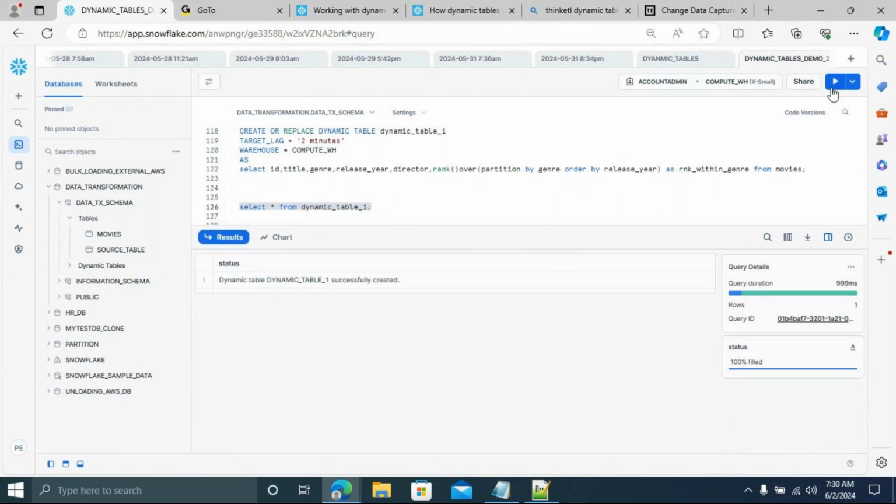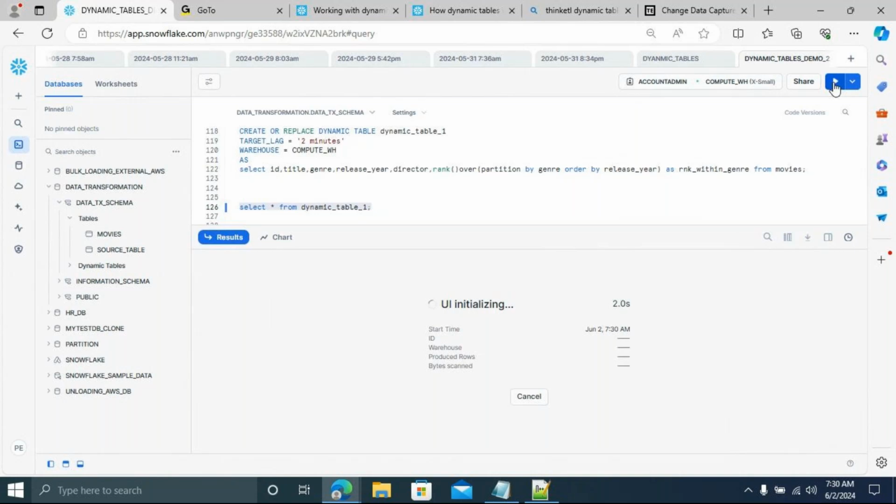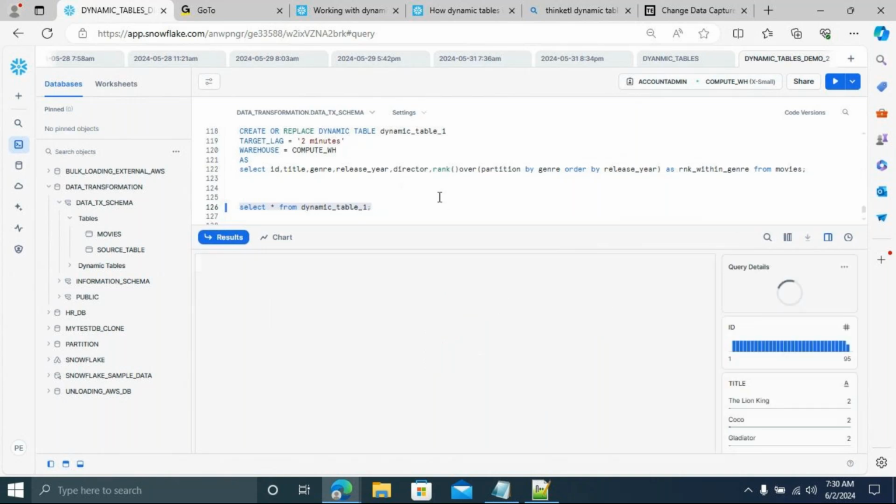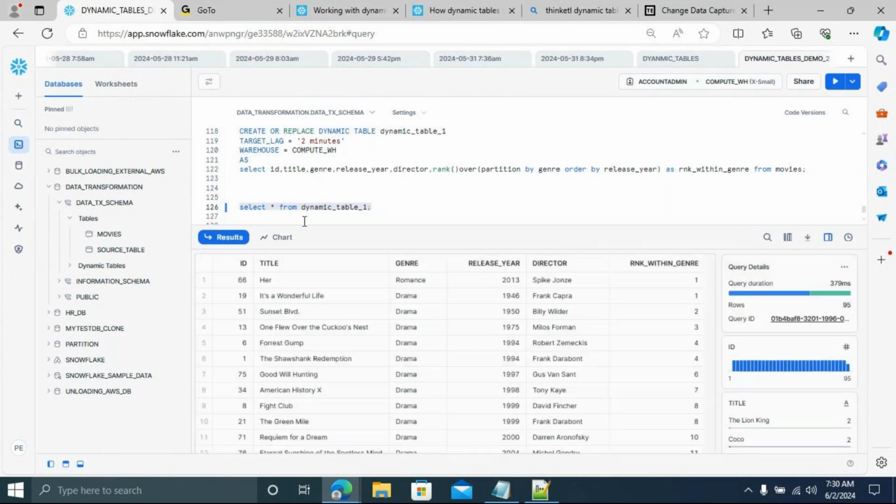Within 2 minutes it will refresh. The maximum time won't exceed 2 minutes. Now you can see I'm not querying the source table, I'm querying the dynamic table. I got the records. The table got refreshed automatically. You can see romance is 1, drama is 1, and then again drama 2, 3, 4. You can see the ranks.